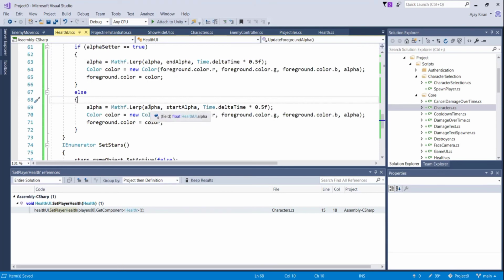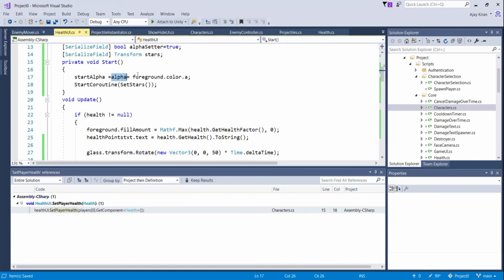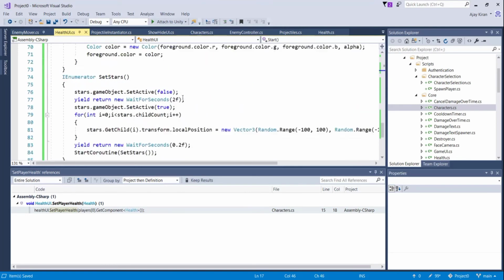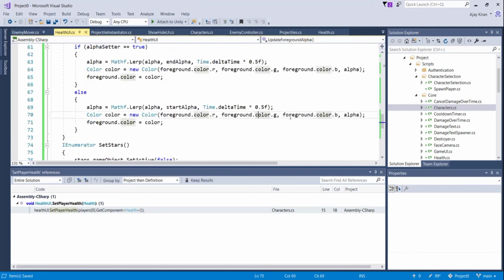And here, instead of lerping from alpha to end alpha, we are going to lerp from alpha, which is now almost equal to the end alpha, towards the start alpha, which is 1. Again, because we set it up over here when we set start alpha equal to foreground.color.a. And we just do the same thing which we did in case alpha setter is true, except that we are going from alpha to start alpha instead of alpha to end alpha, just the reverse process.